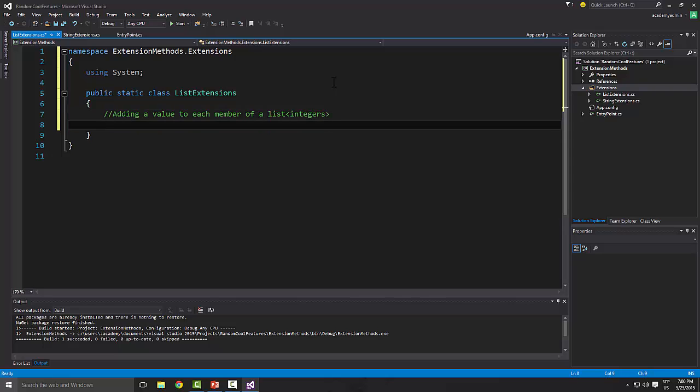Okay, so it has to be void. So public, again static. This is key. Public static void, and I want to say IncreaseWithNumber. Okay, and inside, what do you think I have to type in?